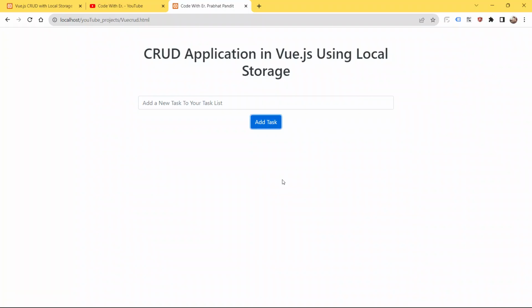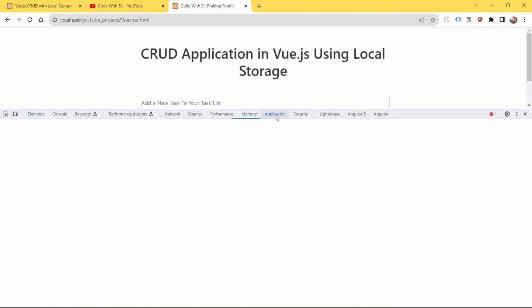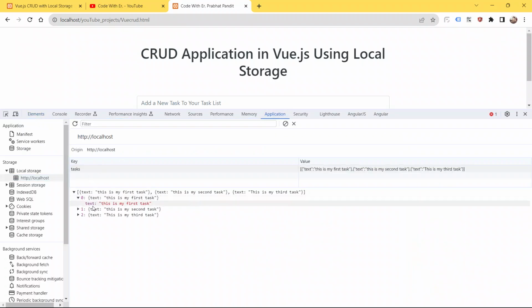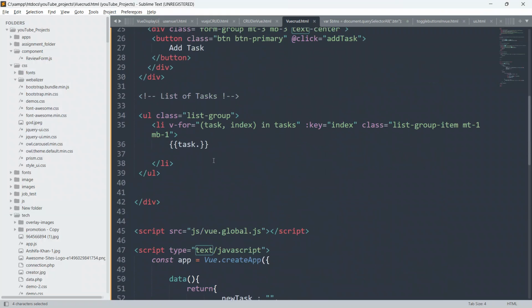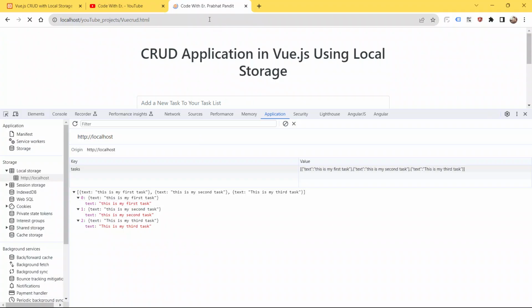As you can see here, go to the developer tool, go to the application. This is the text associated with this task. This is my first task, this is my second task, and this is my third task. So we have to use this text. So I will say here this dot task dot text, okay. So task dot text. Now save your code, go to the browser, and just try to refresh the page.